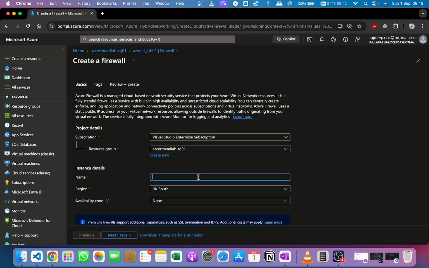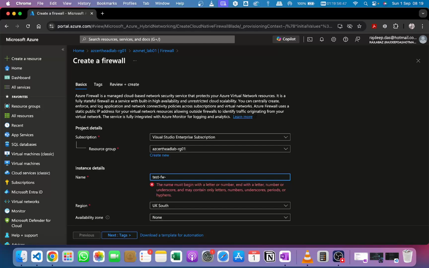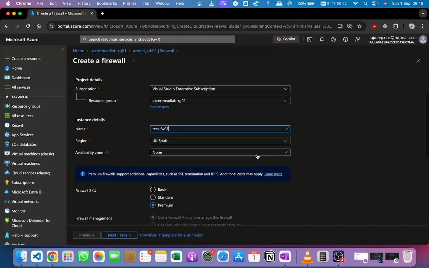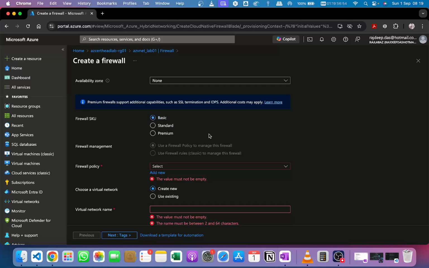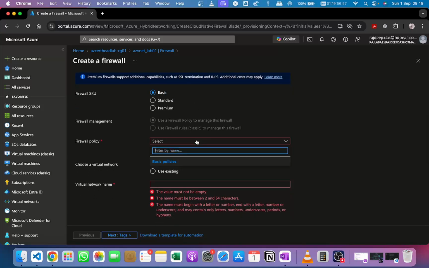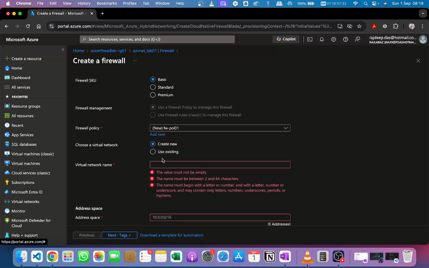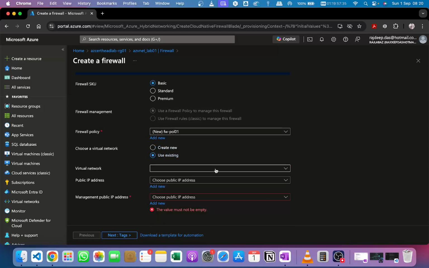Let's give it a name, Test Firewall 01. We don't need any availability zone. The SKU should be basic. Firewall policy, we don't have any policy. We'll add new. We'll say FW-POL01 Firewall Policy 1. Under virtual network, we will use the existing virtual network.